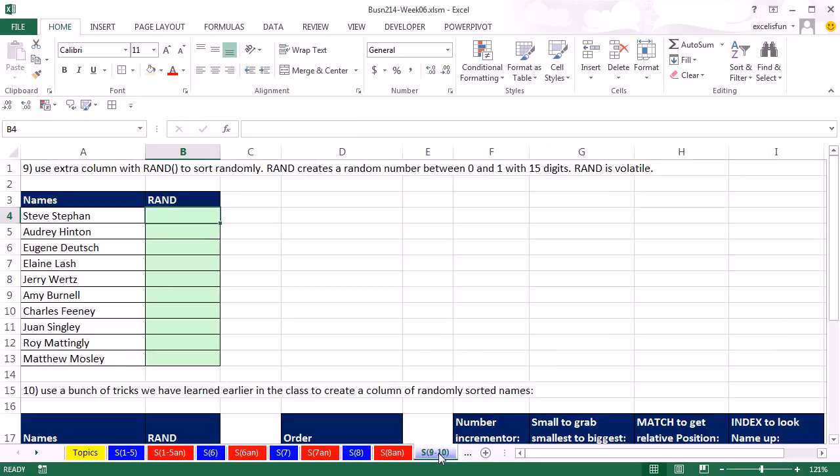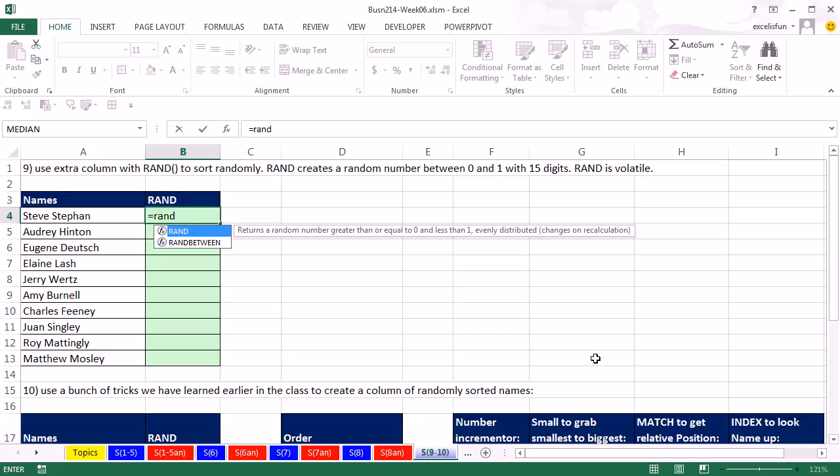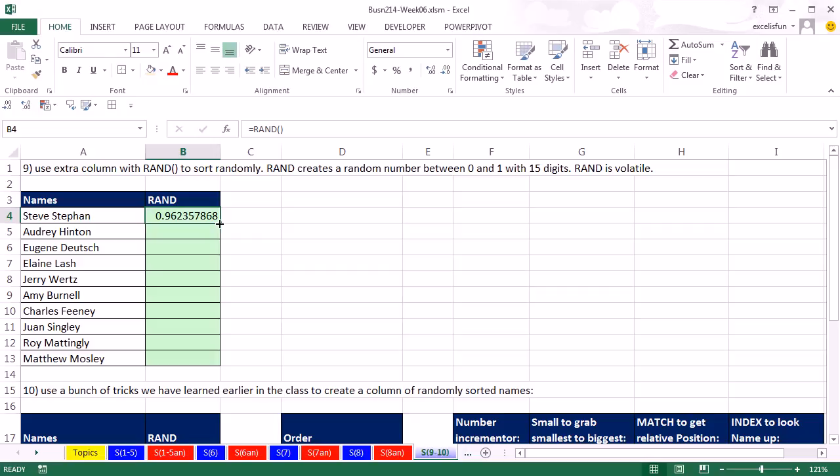And here's a situation that sometimes occurs. You have some names and you just want to sort them randomly. Well, we can use the RAND function. The RAND function generates a random number between 0 and 1 with 15 digits. It is an argumentless function. Close parentheses, Control Enter, double click and send it down.